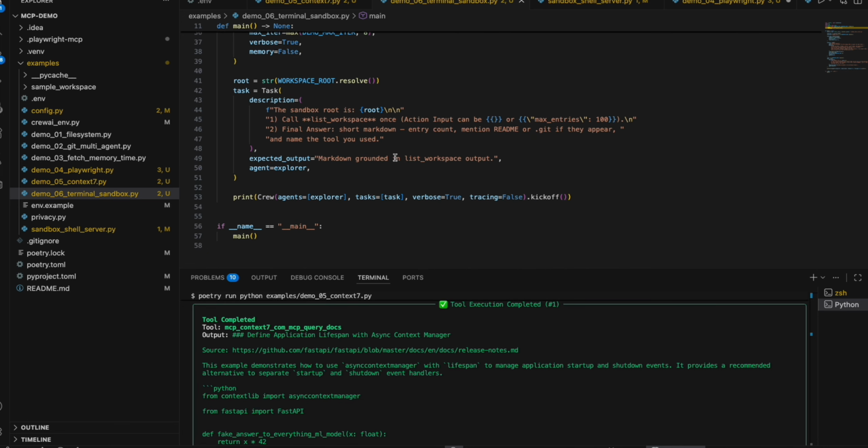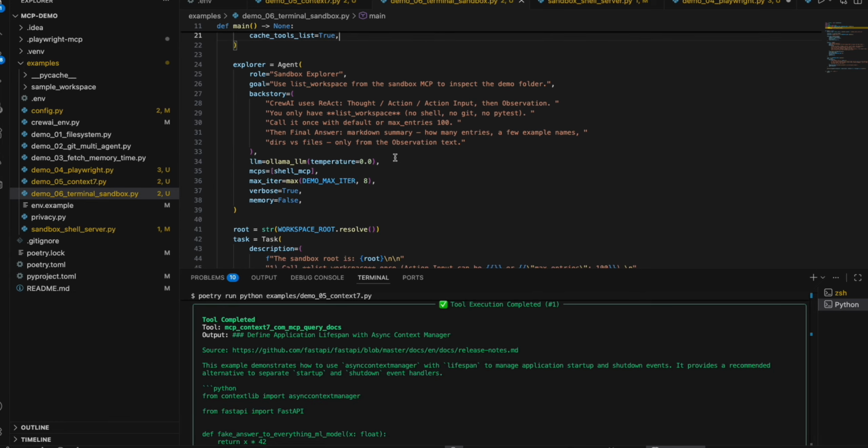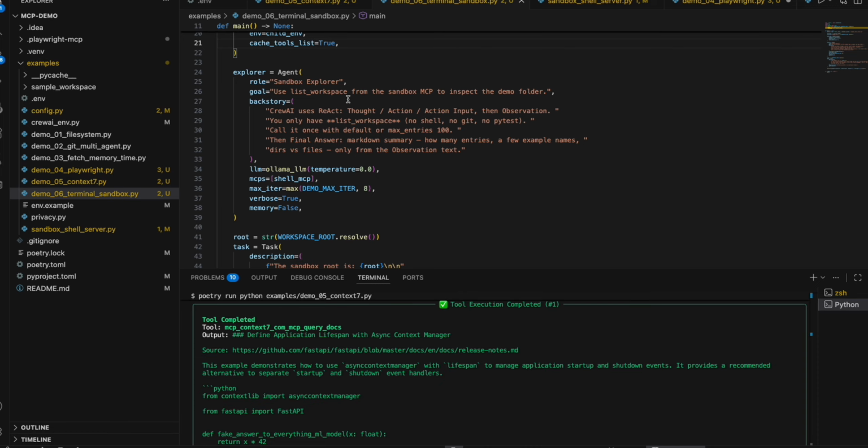For the CrewAI setup, again, we have one agent and one task. So the Sandbox Explorer is the agent that will do the listing. And here we have some instruction or a backstory for our agent, like always, to make sure that the agent will understand that we will have this tool, which is called list workspace, and the final answer will be a markdown summary of how many entries and the entry names.